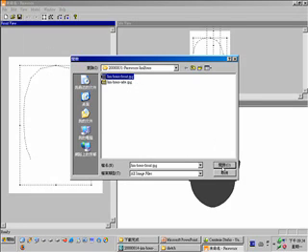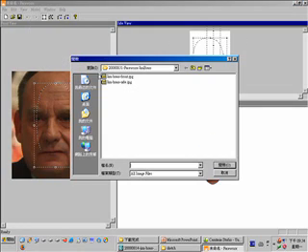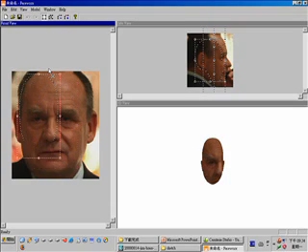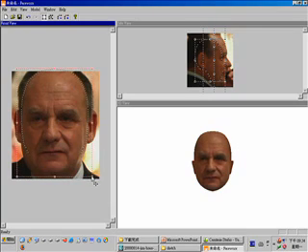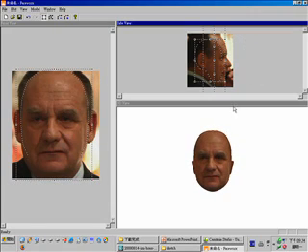So I have ready my Dreambrush front view, and in the side view, load your side photo of Dreambrush. So this is a fairly easy software to generate a model. So you just align those control points in both front view and side view.